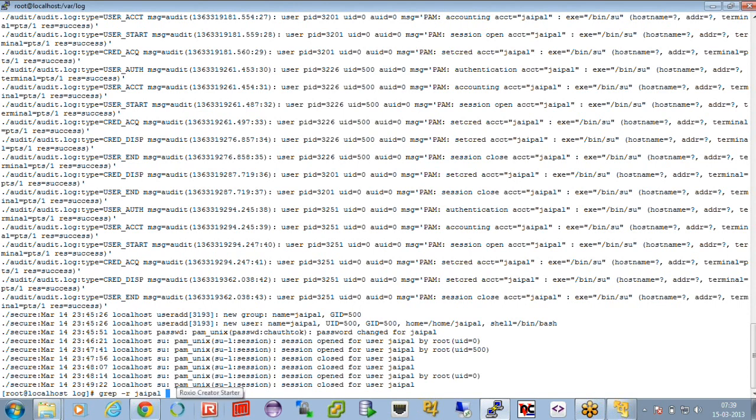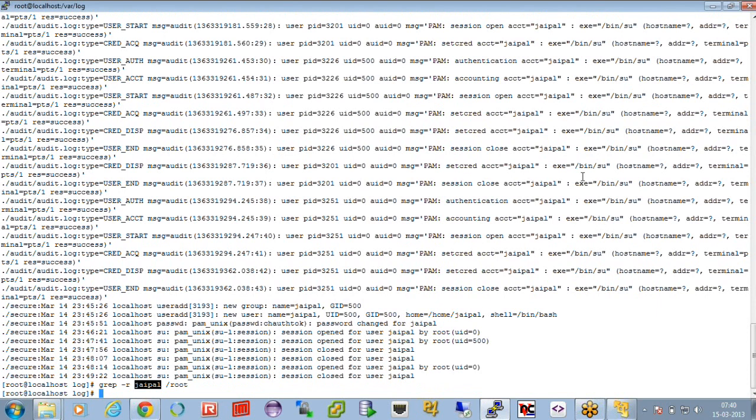You can mention it like this, even /root. Find all the files which match this word recursively under /root. Now I'm actually in the var log folder, but I'm searching in the root folder /root. No one matched with this particular word, so that is why it is not printing anything.